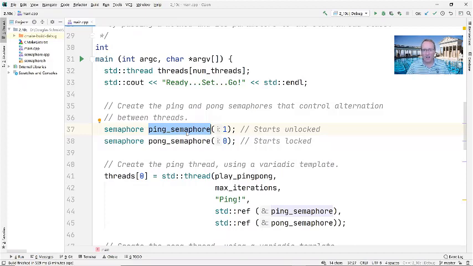So the way we phrase it here is kind of locked or unlocked. And the particular way we're using these semaphores are things known as binary semaphores, which, as the name implies, have 2 states.